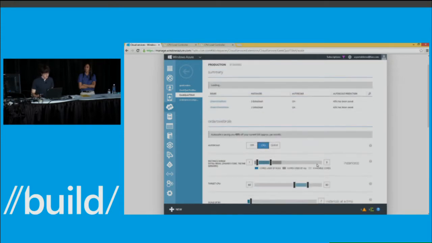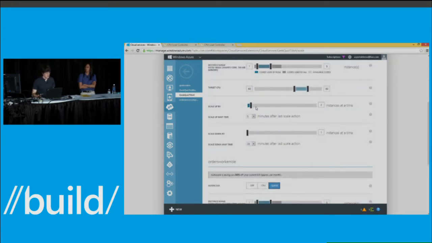Setting a step up is very useful if you have a lot of different instances deployed. Say I have a role with 50 instances. I don't want to step up by 1 instance at a time. It would take forever to get to the cap for my role. So I can say scale up by 6 instances at a time. Likewise, if you want to adjust the speed at which it happens, you can adjust the wait time here.